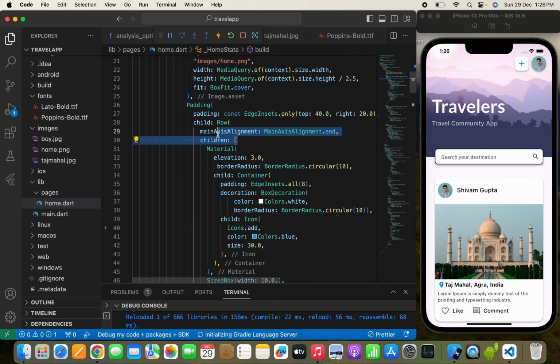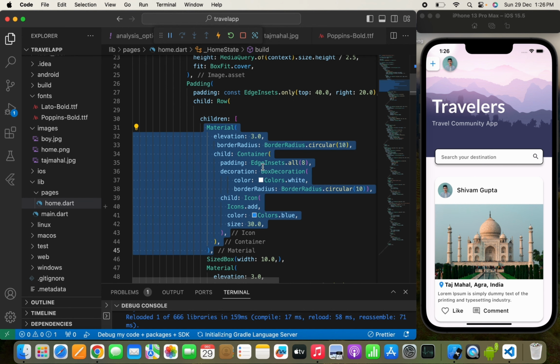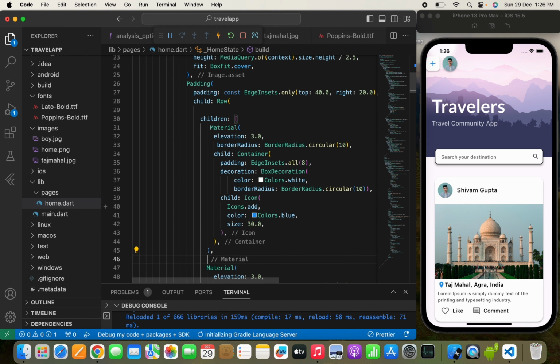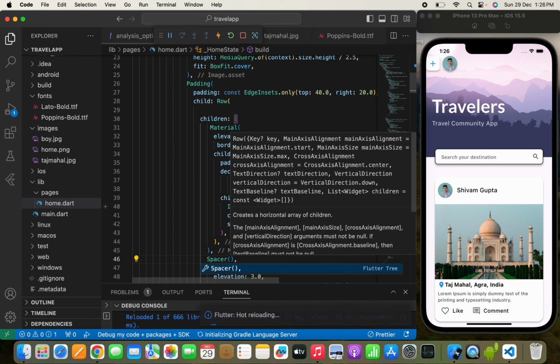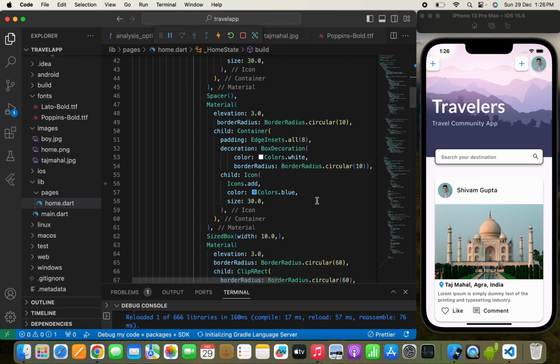Like here first I need to remove this MainAxisAlignment.end, and here first I need to copy this Material widget and paste it over here, and I will use a Spacer so that I can provide enough space between this icon, or you can say button, and these two icons that we have written over here. Yeah, now here I'm thinking of using some interesting graphic image for this icon, so that the user can press that and navigate to that page that I've just told you about.